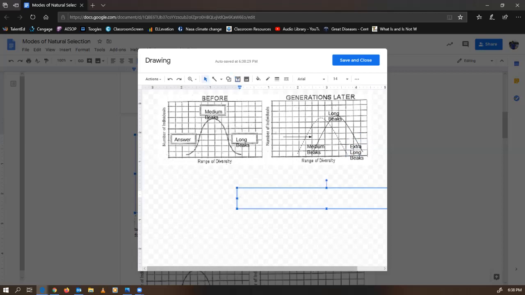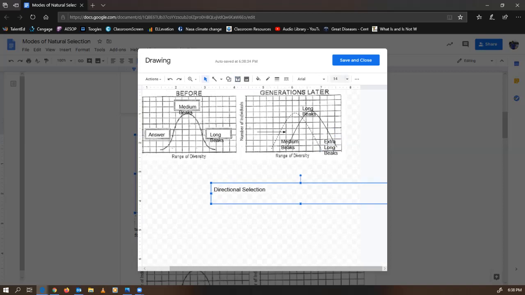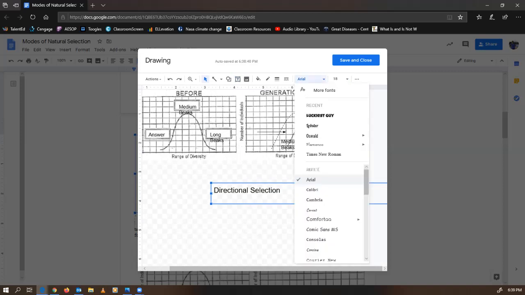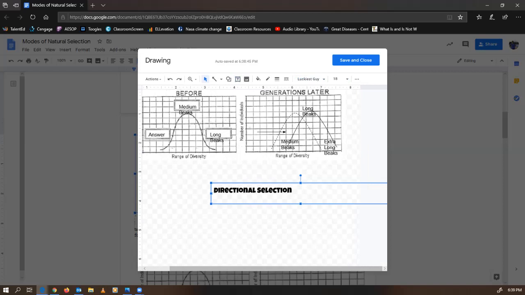I can do something like directional selection. I can click on the outside here, make the font bigger. Say let's go up to 18. Go to Luckiest Guy. Maybe I don't even want to say selection. They're all going to be selection. And then I'll pull my box over so I can shrink it so that's that size.